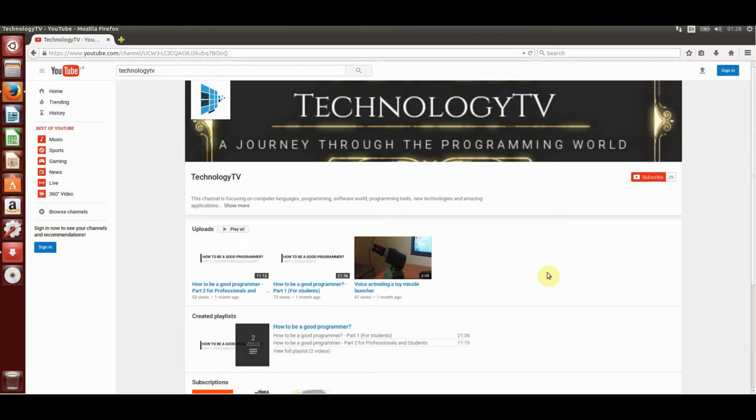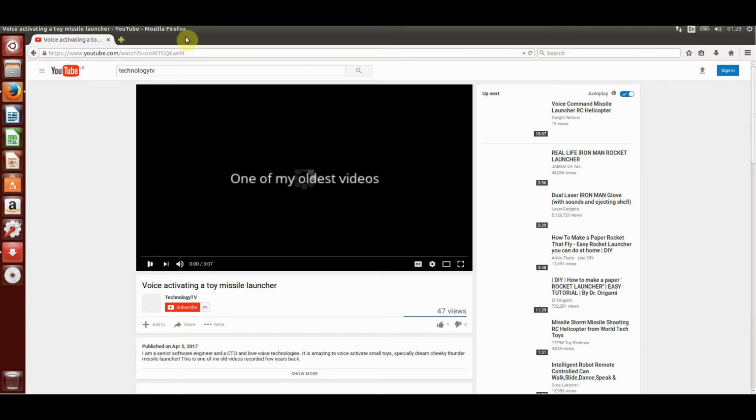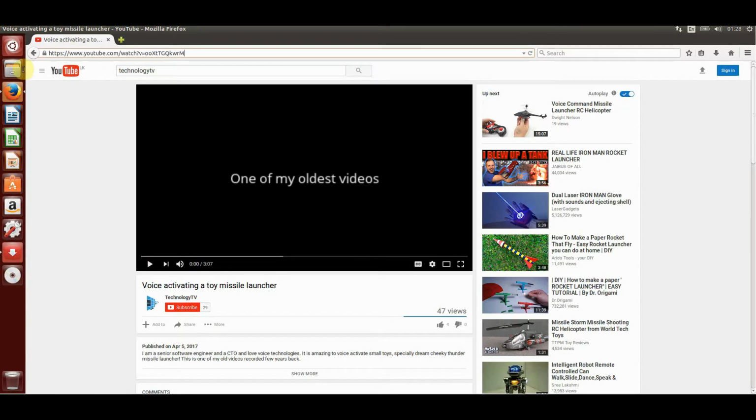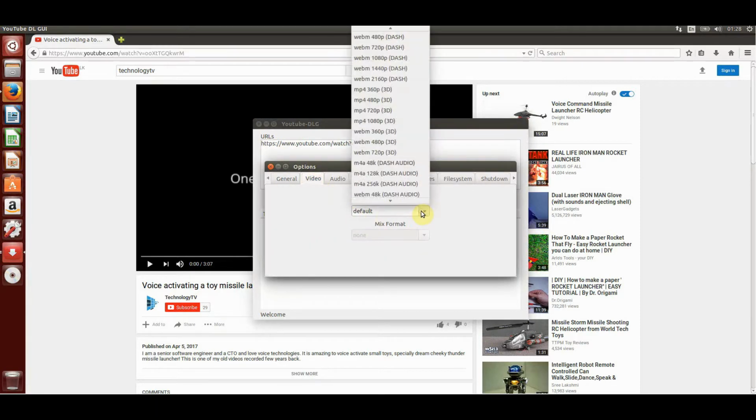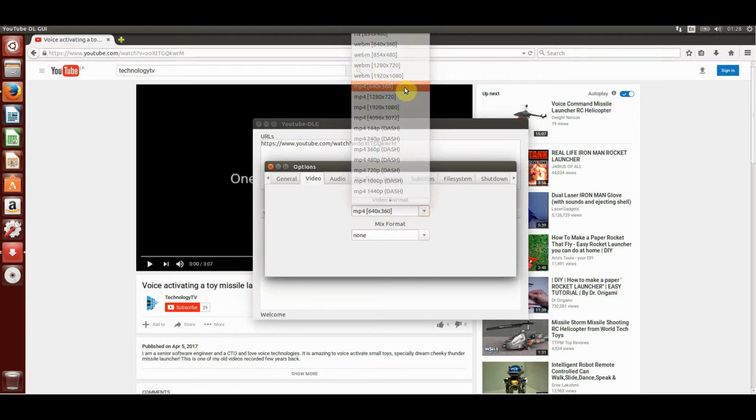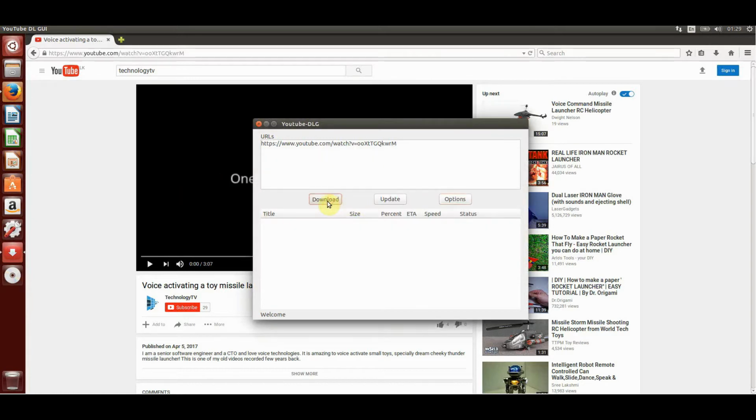Let me select a video. I have a very small video, which is a few minutes. I open it and go to the browser URL and copy it. Then come to your application, go to the URL text box, and simply paste the URL. That's all, just click the download button. Before that, let me check the output. I have set it to MP4 again here. Right, done. Cool, let's download.